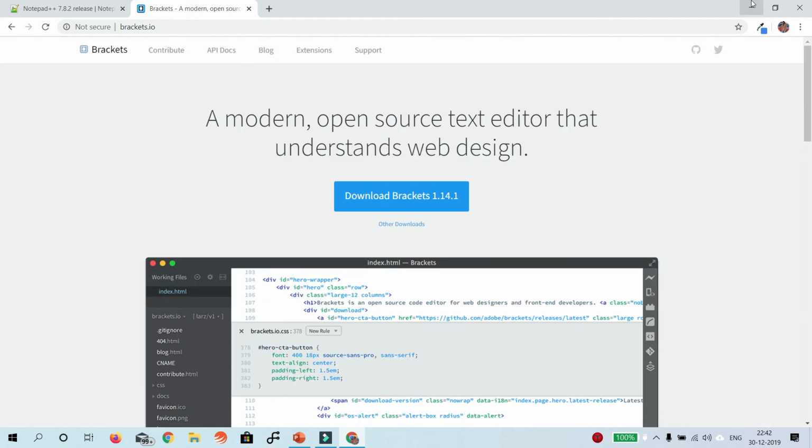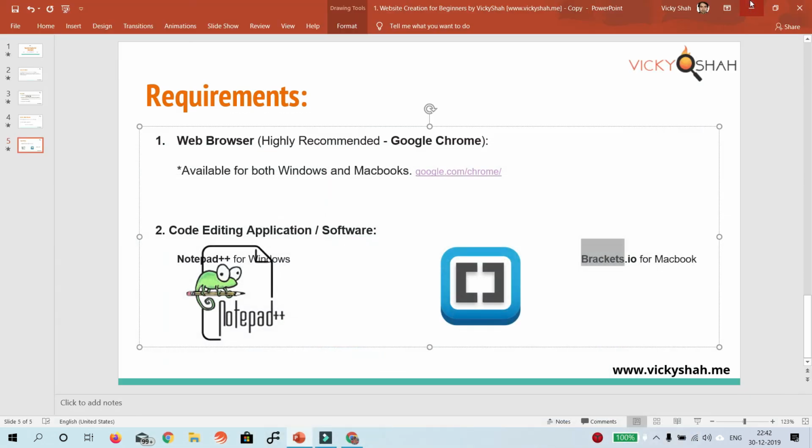Before looking into the next class, I strongly recommend that you install Notepad++ on your Windows PC, and if you're using a MacBook, please install brackets.io. And with that, I will also request you all to install Google Chrome so that we can start with the next class. So see you in the next lecture.